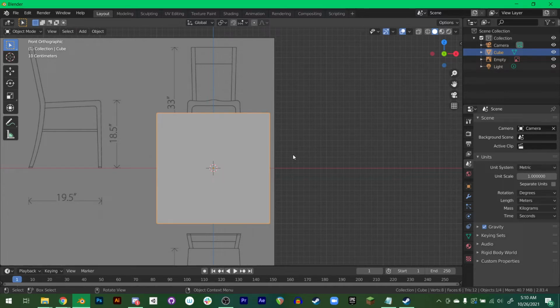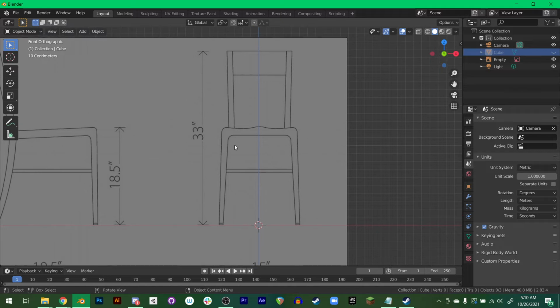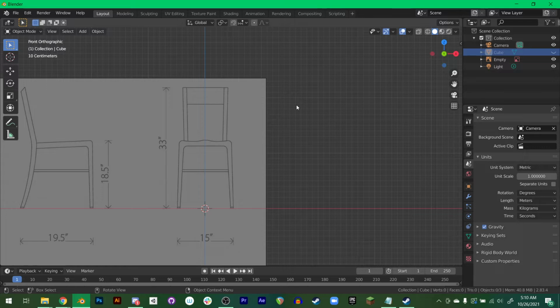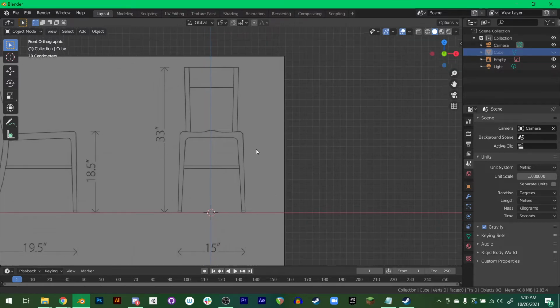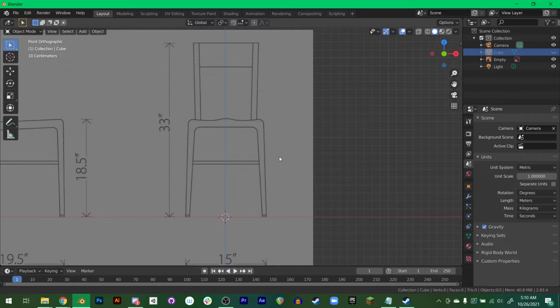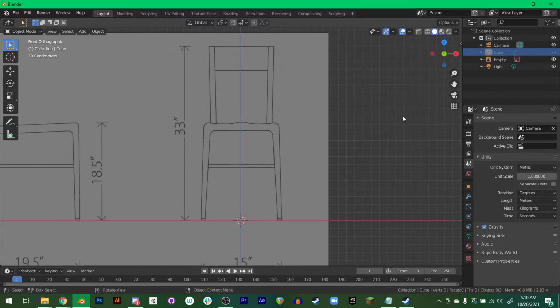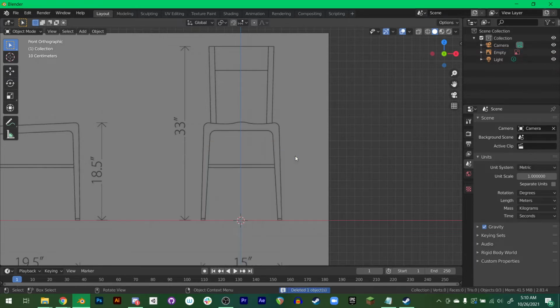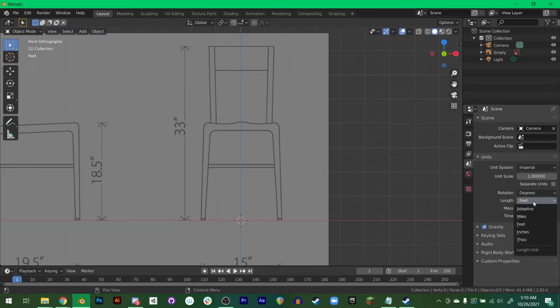One more note about scale is you can see that my reference image has units on it. So this chair is supposed to be 33 inches tall. Right now it's a little over 2 meters tall, so that's clearly off. I don't really know the metric system, and even I know that that's off. So I'm going to take my default cube and delete it. And I'm going to set my units from metric to imperial, and from feet to inches.